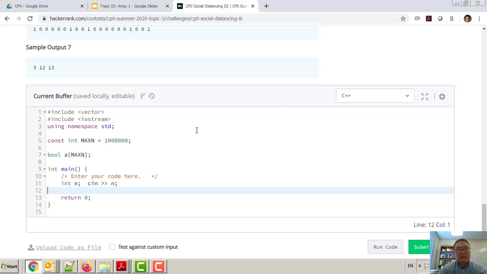Then I have to read in the data. Here I declare this variable outside the main function, so this is known as a global variable. This variable can be accessed anywhere in the program. Let's call it something else. Let's call it seats. Okay, so we declare it. Now we need to read in the data.